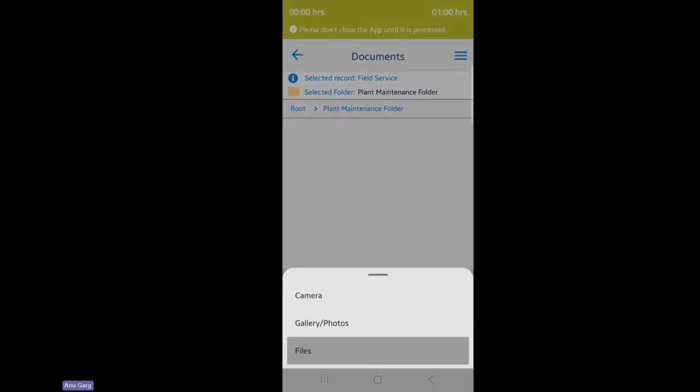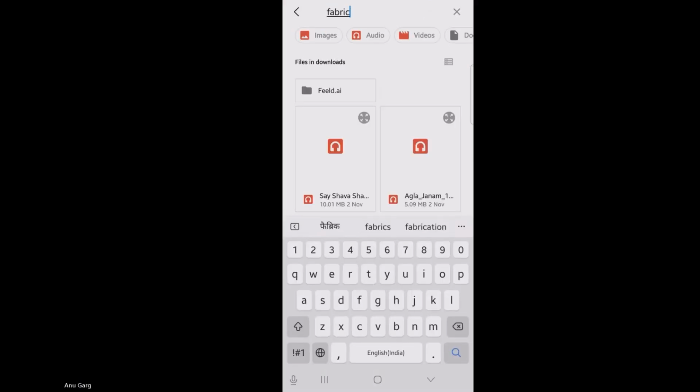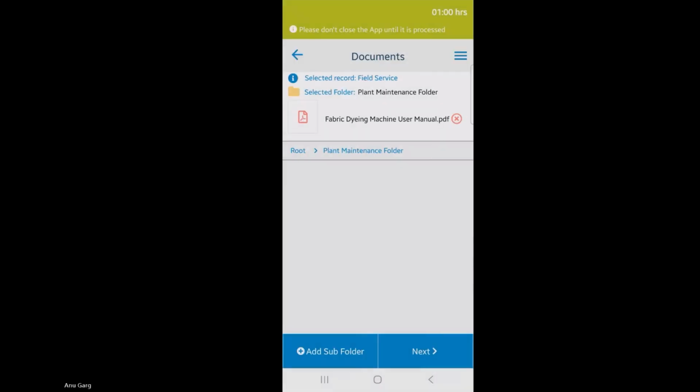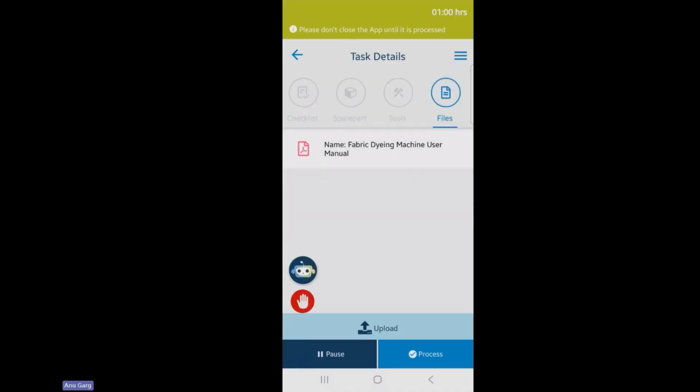Choose the Files option and select a file, such as Fabric Dyeing Machine User Manual, from the documents. Click the Next button to upload the document. Once the upload is complete, a confirmation will appear indicating that the document has been successfully uploaded. Click the Back button to return, and the uploaded document will now be visible under the Files tab.